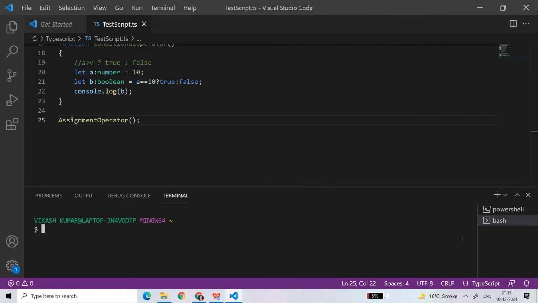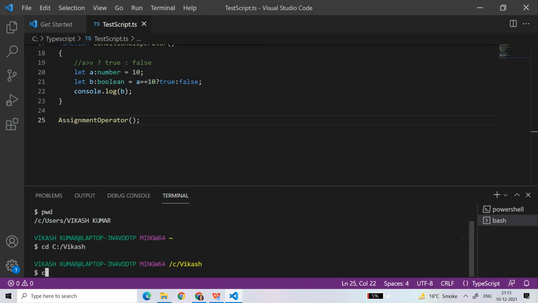And let me see what the current directory path is. Okay, so my current directory path should be C vikash, and then cd. What is the name of this file, typescript? No, cd .., I think I have placed it outside the vikash folder. So here I can try to run it, and to run it, first we need to compile it. So the TypeScript compiler, and then typescript.ts.